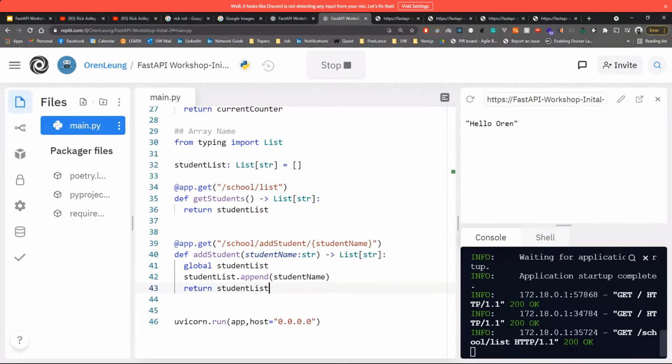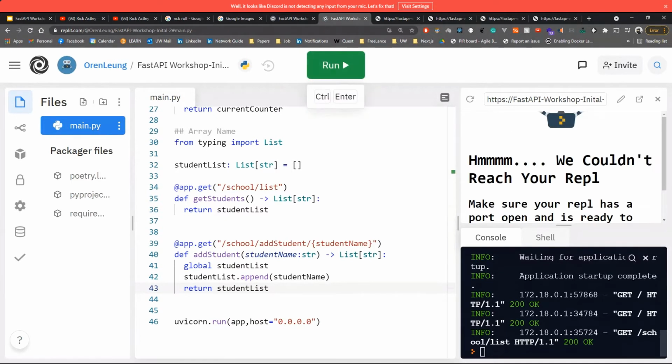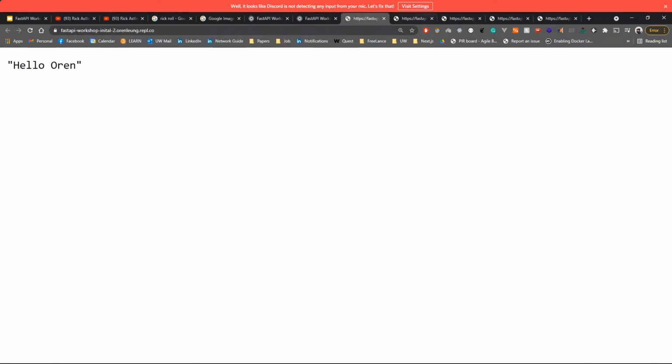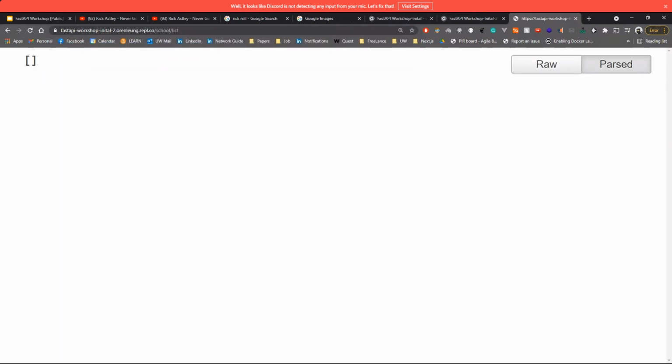All right. So I'm going to click stop again, and then now I'm going to click run. And now I'm going to open the new tab. And we're going to go to the route slash school slash list. And now we see it's still an empty list. Why don't we add a name?